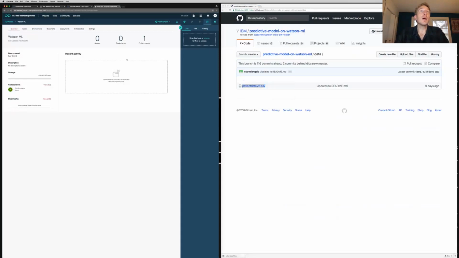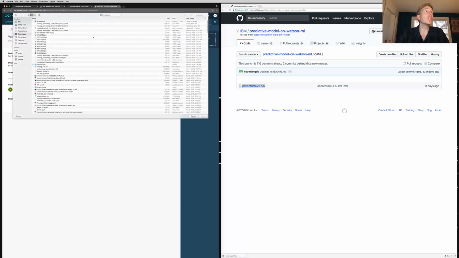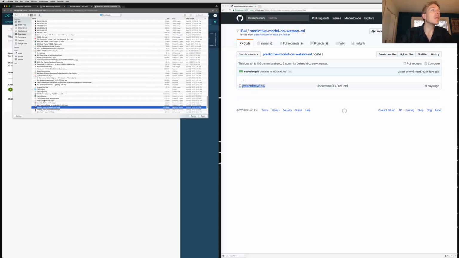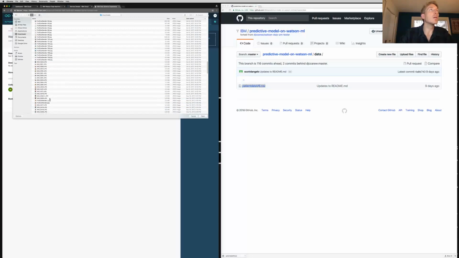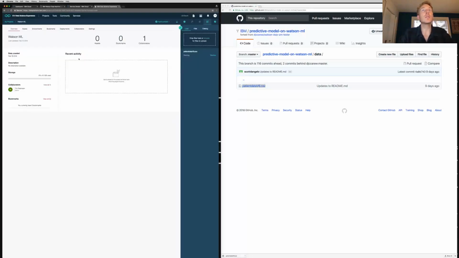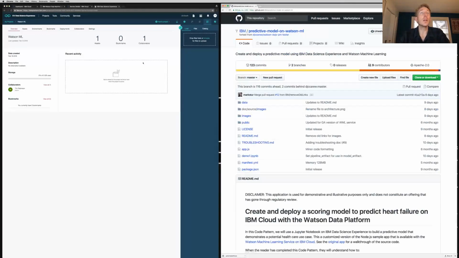And back here in the IBM Cloud account, I added to my project. I selected data assets. I'm just going to click browse to load the thing I just downloaded here. And it was patient. That's my download, patient data v6, first thing. Okay, so what that's doing is uploading that file, that CSV file, out into my object storage that I created and associated with my project.